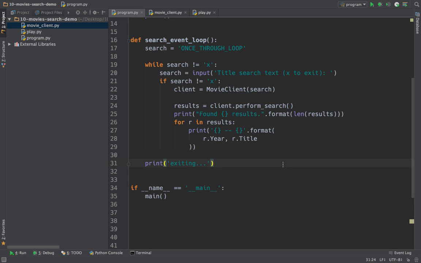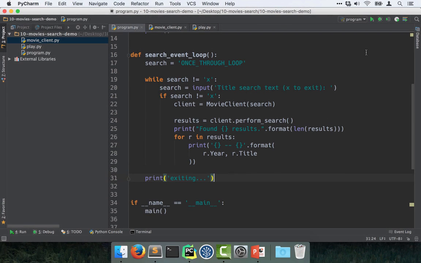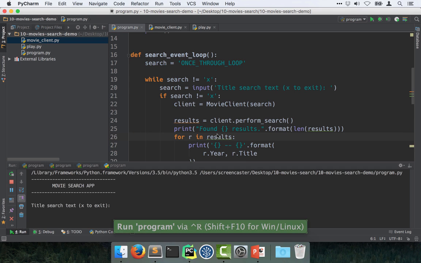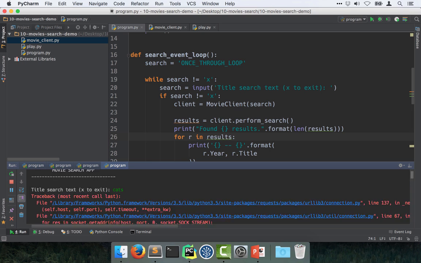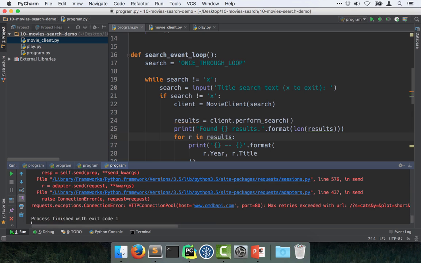But let's suppose, come out of full screen here. Let's suppose something happens like our network goes down right here. So no network, turned it off. Let's see how this bad boy runs now. I'm looking for cats. Remember, cats and dogs was our first result, and ooh, this is bad.